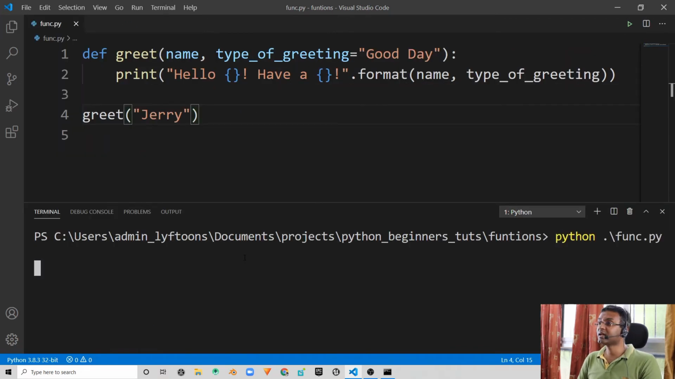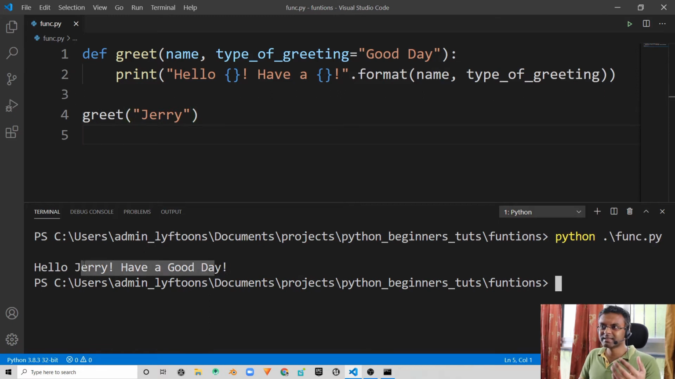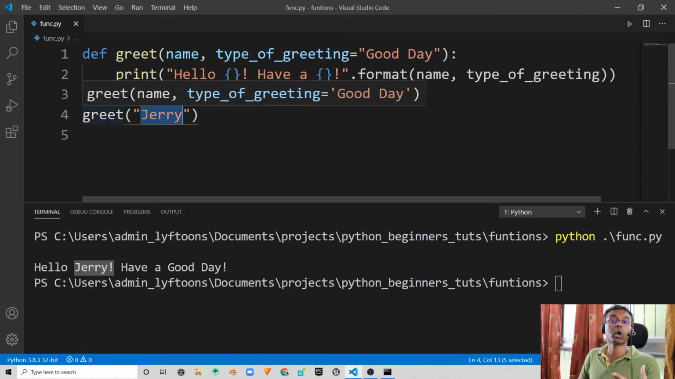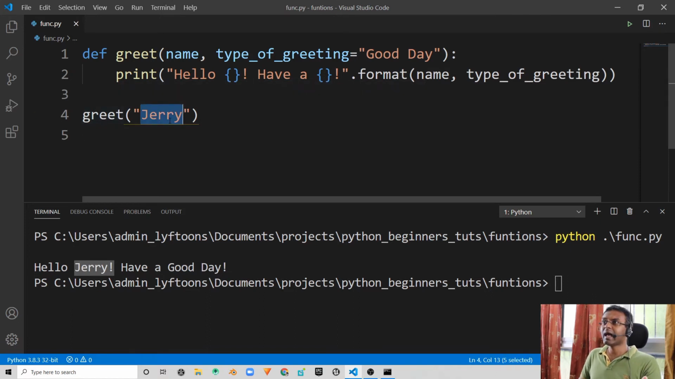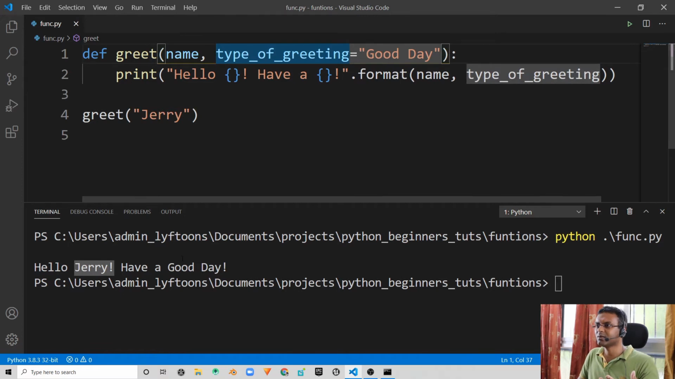Now if we run this code, we can see that it is actually saying hello Jerry, have a good day. And it is making use of Jerry, which we passed in when we called that particular definition. And since we do not pass any keyword argument for this type of greeting, it is just making use of the default value, which is good day over here.